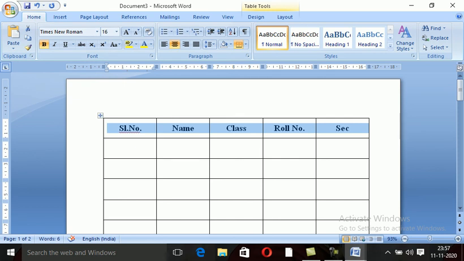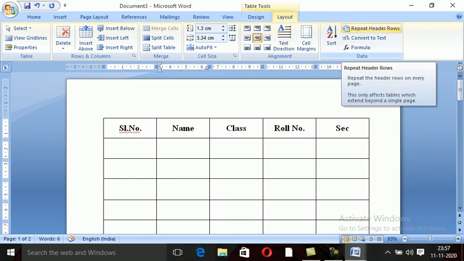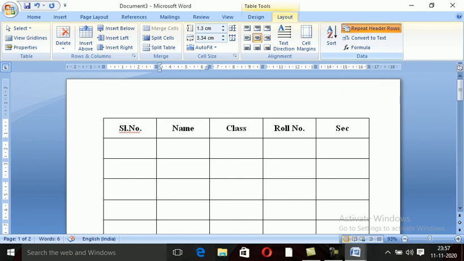Now first select the heading. Click anywhere in the heading, then go to the Layout tab. Now after going to the Layout tab, go to the Data group. Now here is the Data group, and click on the option Repeat Header Rows. I just click to view.